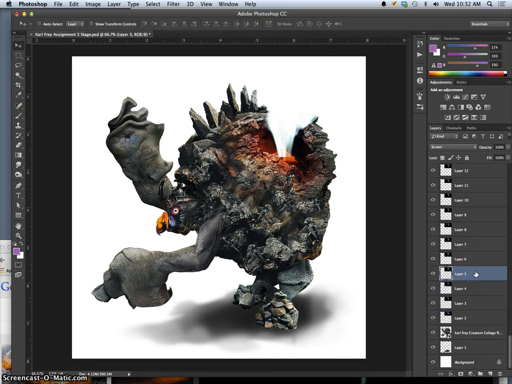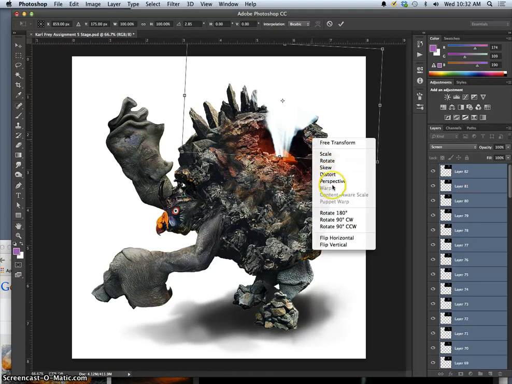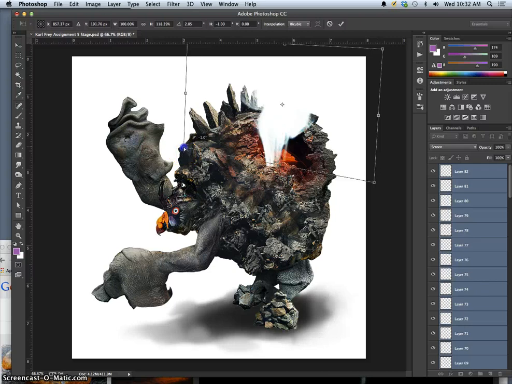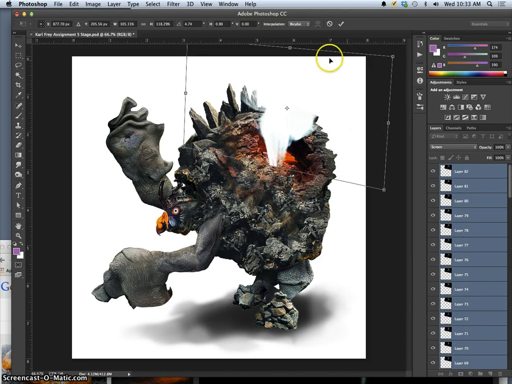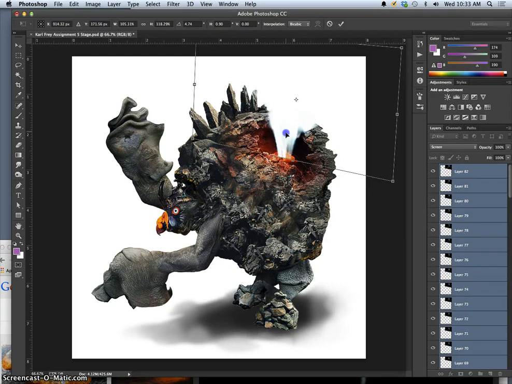And then also, I can take a whole batch of them, and I can transform the whole batch of them. So this is all 82 layers. I could rotate them. I can control click, and it won't let me warp or puppet warp, but it will let me do things like skew and distort. So I'm going to skew it a little bit to make it fit with my scene a little better. Can widen it out. Kind of move everything up to about here. Okay.